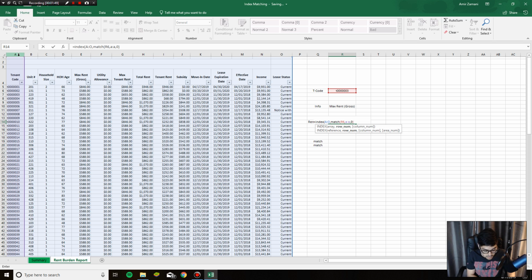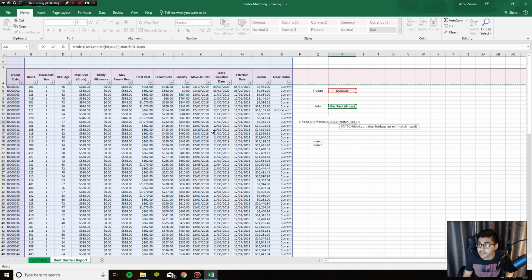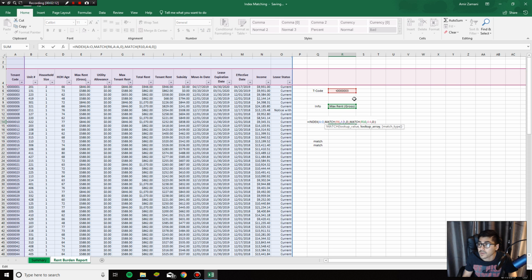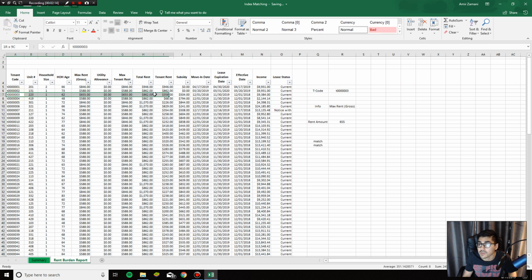Okay, so then we just put comma, and it's going to ask us for the column number. So once again, we're just going to do match one more time, and we're going to say the column number is going to be found. You need to look in number 4. This is the value, and you're going to look for this value in row 4. Okay, once again, exact match. There we go. So we're able to pull in the 655 with tenant 3 max rent gross right there.